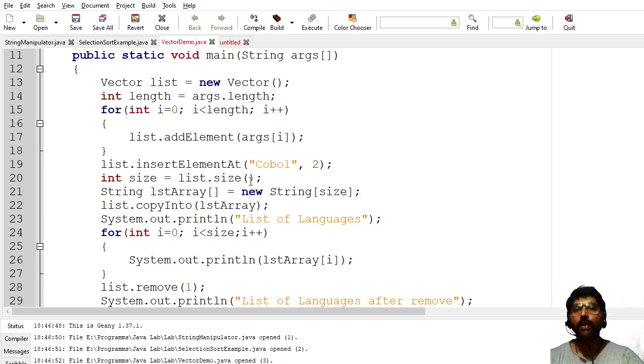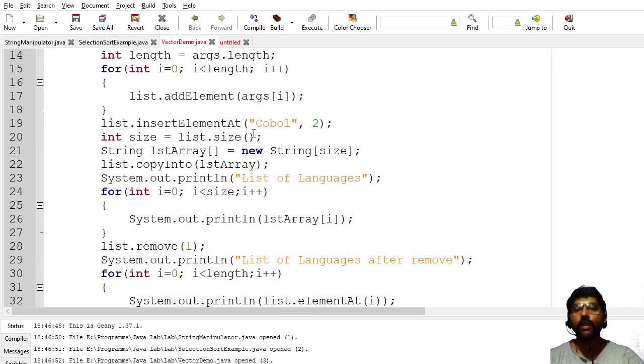Now I want to identify the size of the vector. For that I am using a method called size. This size method returns how many elements you added to the vector. Imagine initially you inserted 6 elements. After insertElementAt, I have 7 elements. One element is added here.